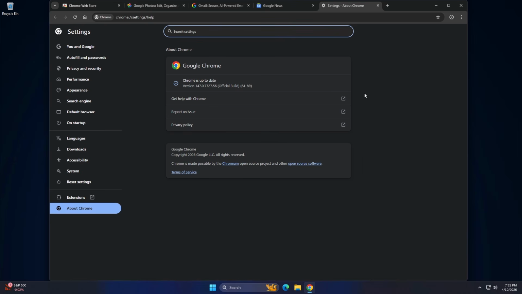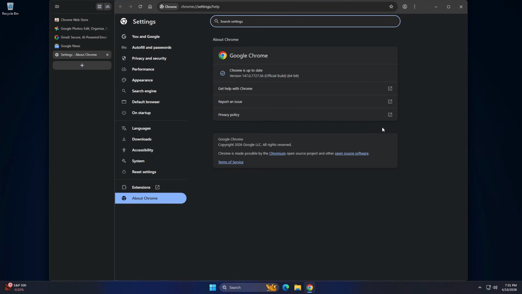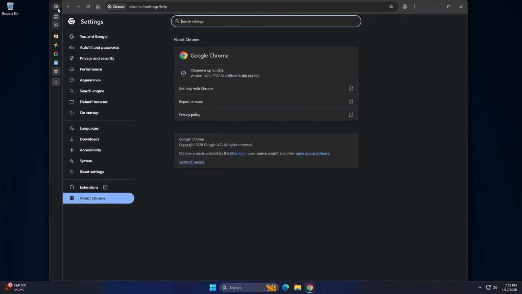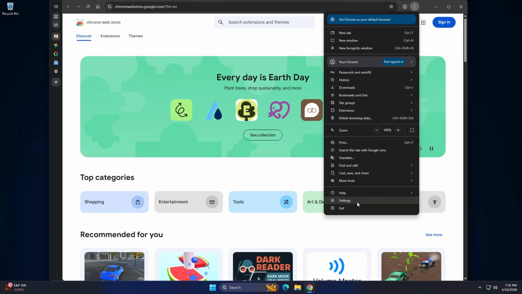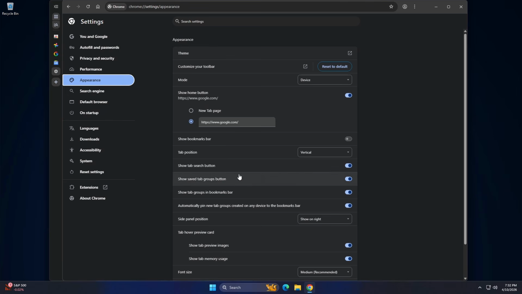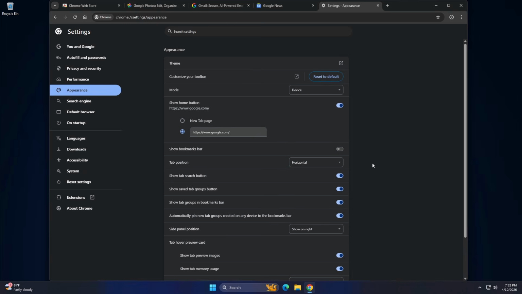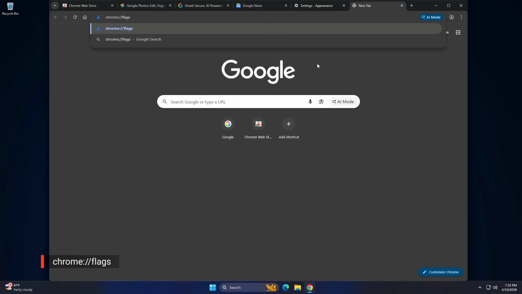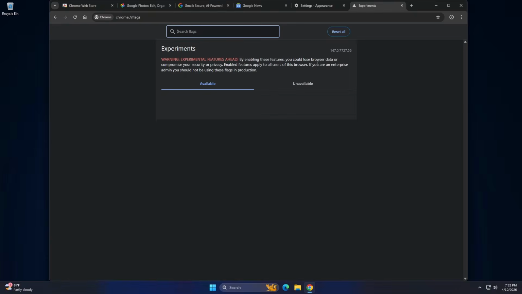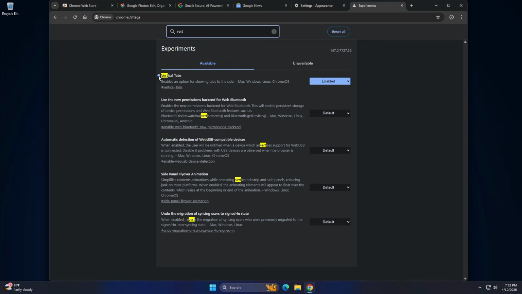Enable vertical tabs. Right-click on any tab. Select Show Tabs vertically. Tabs will move from the top bar to a sidebar on the left. You can collapse and expand tabs, or you can go to Settings, then Appearance. Then select the tab position. If the option is not visible, type in the address bar. Search for vertical tabs. Set it to enabled. Restart Chrome.